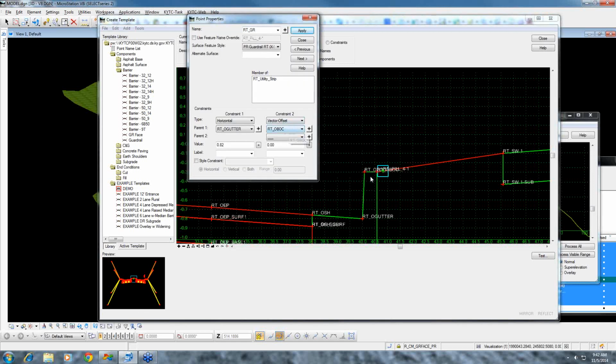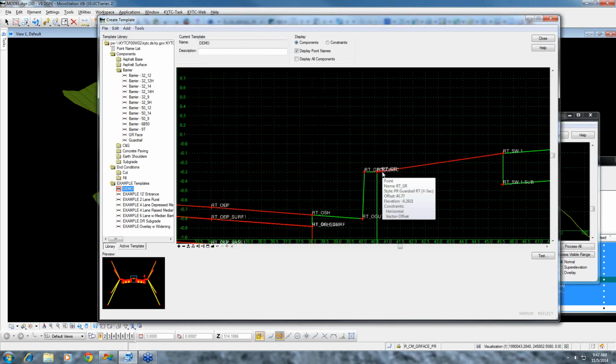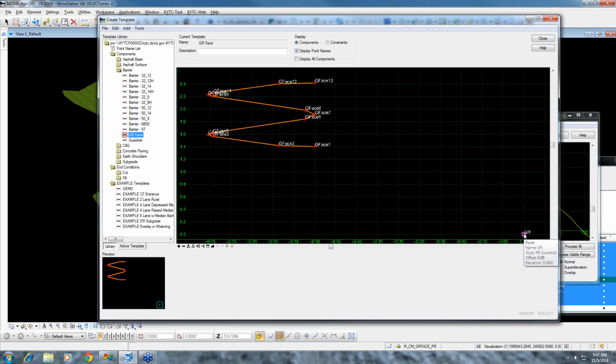Now what we're doing with this vector offset is we want this point, no matter what this stuff does, we want it between this point and that point, so it'll always be on that line. All right, sidewalk, we want 0 offset, and this is 0.7708. Okay, so what we've basically put in there is the origin point for this guardrail face, because that's all we're showing is this component.